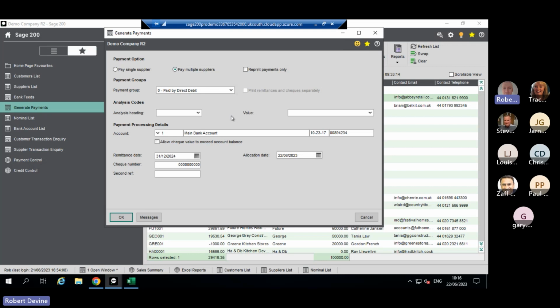You can define those payment groups. And then when you want to do your payment run, you can use what's called the generate suggested payments routine in the system. That will basically look at the suppliers that you owe money to, and it'll suggest which ones it feels that you should be paying. Obviously, you can then pick and choose which ones you want to pay.